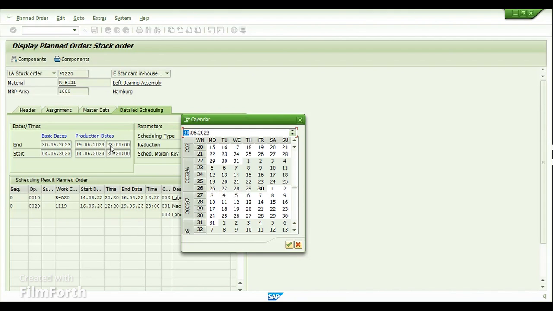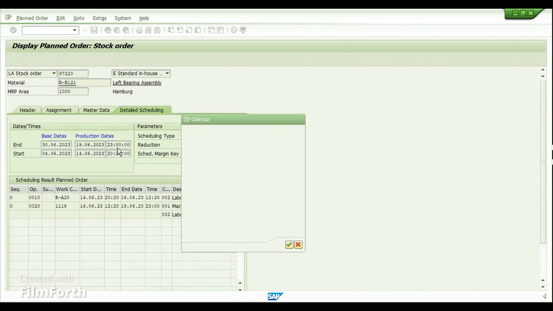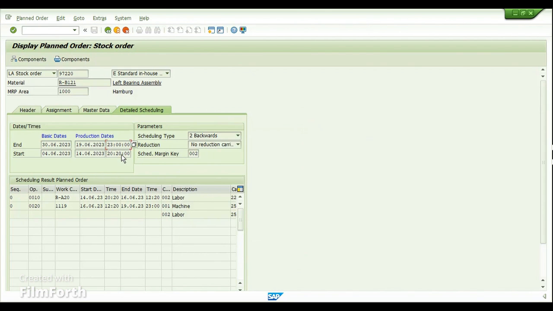You could also see that we have the time available here. The time in the production dates is only possible with the detailed scheduling or the lead time scheduling during the MRP run. And this time will be calculated based on the availability of the work center or the capacities in the work center. We will go into the detail going forward.